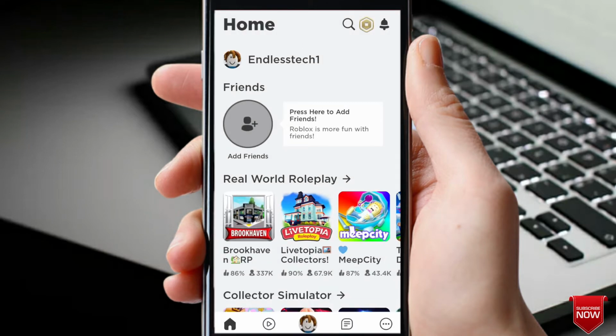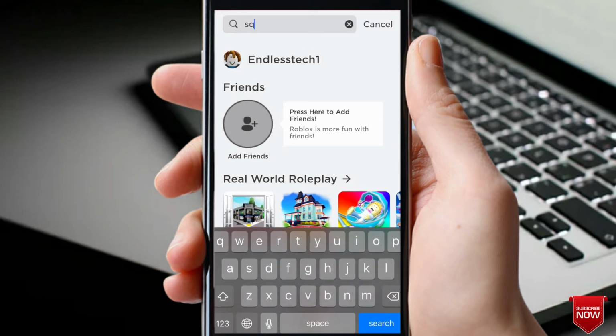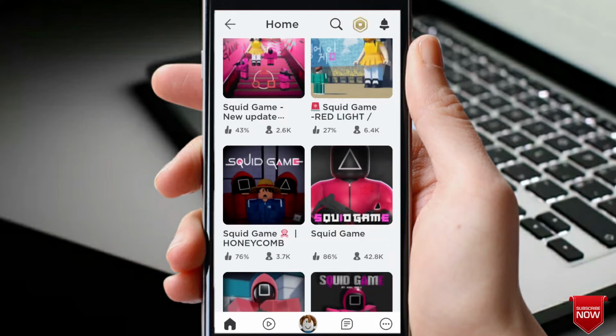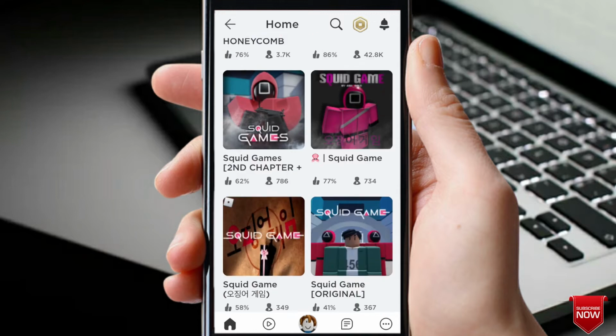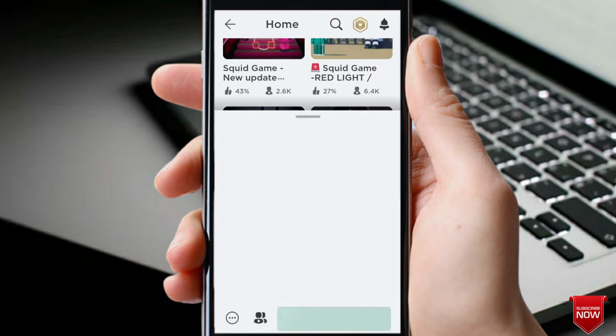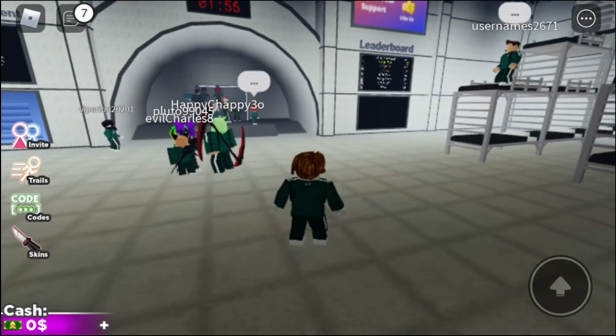So our account is ready, and now just go to the search bar and search for Squid Game. And here you can see there are many games. My suggestion is just go for the one which has more likes. As you can see, 86%. So I am playing this game.